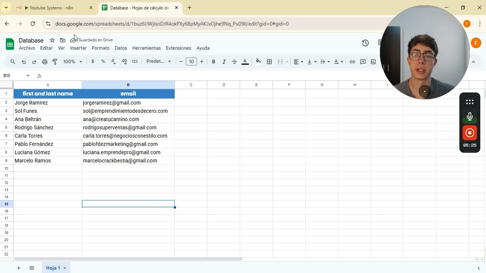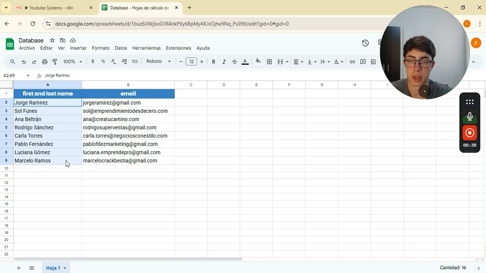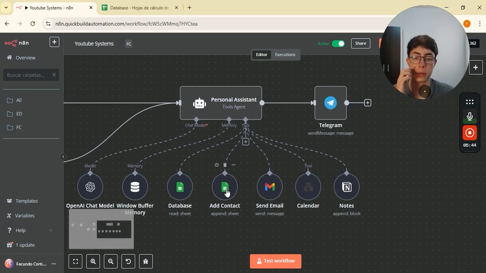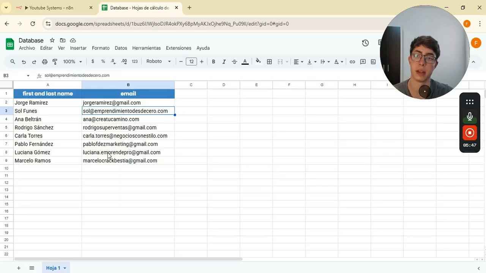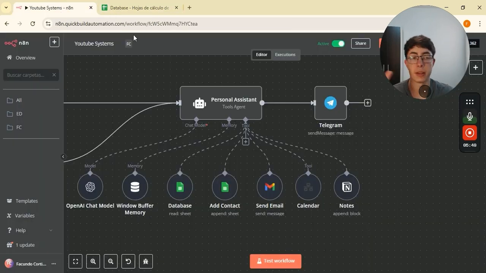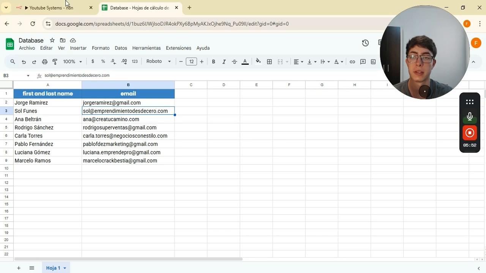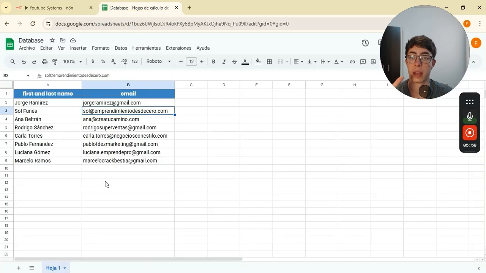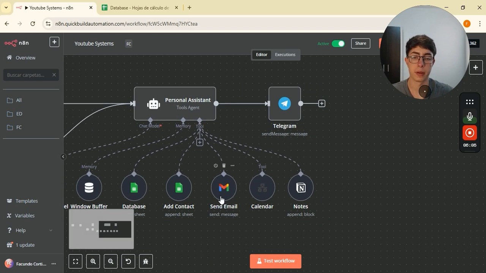Okay, this is the database I made really quick in Google Sheets. I put a column called first and last name, and the second column is called email. I put some example names, not real people, and some emails. Okay, next we have the add contact model that basically, when it searches in this database and doesn't find any name or email contained in the message of the user in Telegram, it's going to add with AI the name and the email.